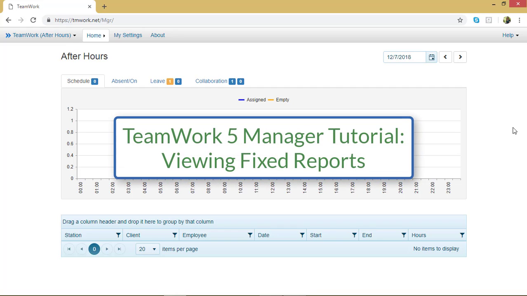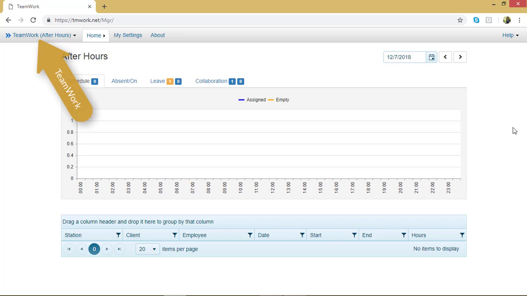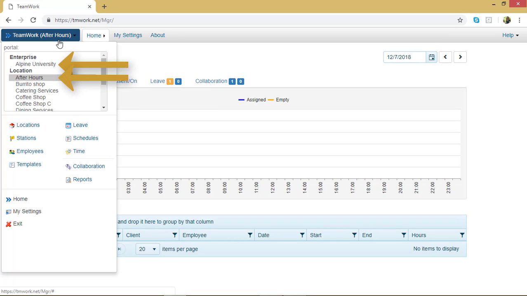In this TeamWork 5 Manager tutorial, I'm going to show you how to view your fixed reports. These are reports that are built into TeamWork 5. To do that, go to the top menu bar and click on TeamWork. Make sure you have your enterprise or location selected, then click on Reports.